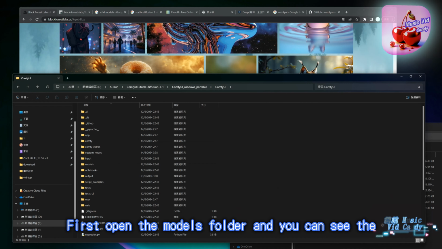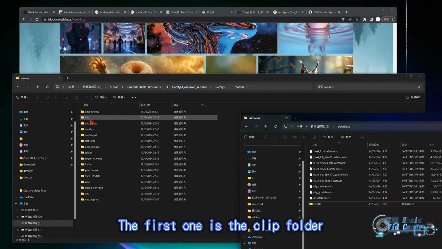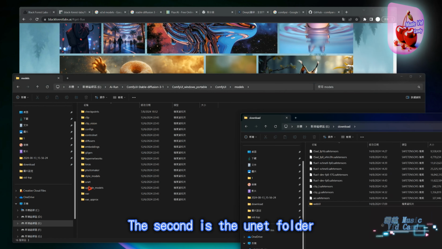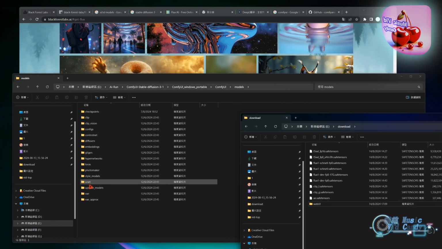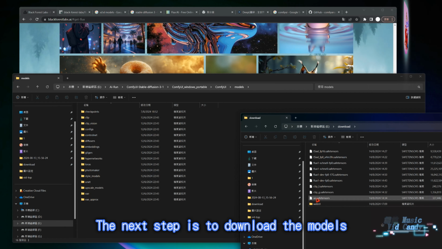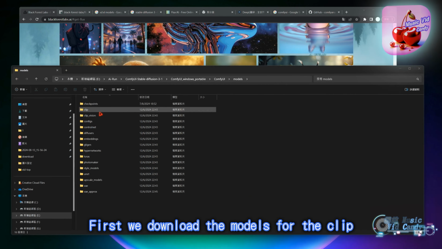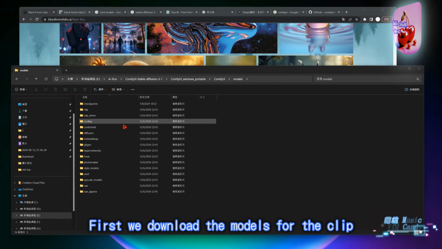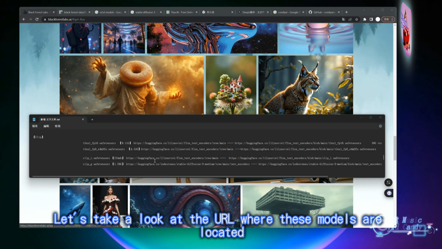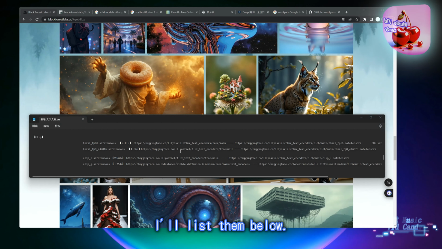First, open the models folder and you can see the first one is the clip folder. The second is the unet folder. The third is the vae folder. The next step is to download the models. First we download the models for the clip. Let's take a look at the URL where these models are located. I'll list them below.